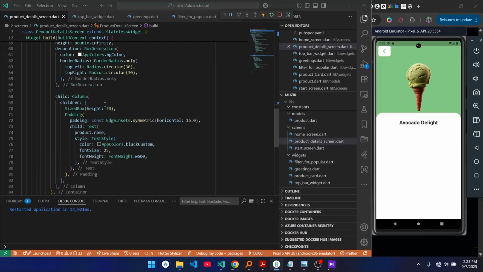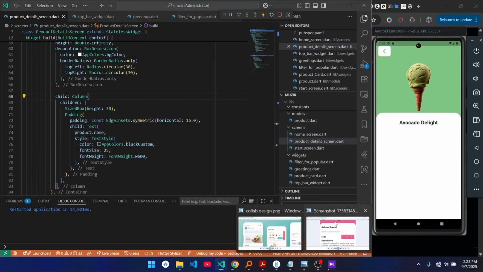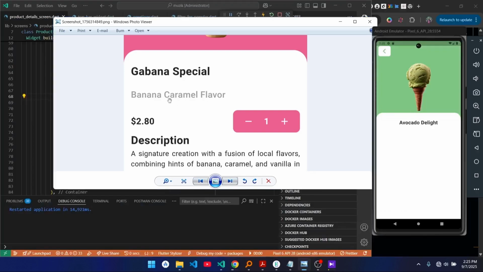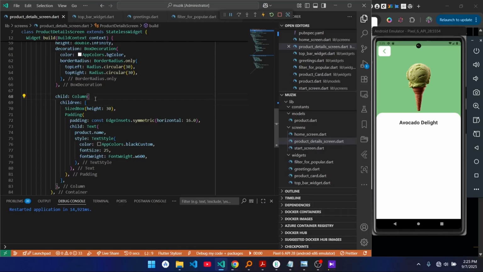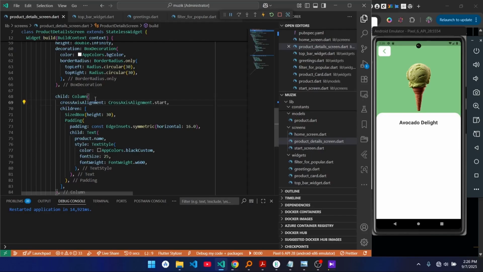So what do we have? If we look at this, it's a little bit different from what we have from our previous app design. So we have to move these to the edge. So let's do that. Let's give this a cross-axis alignment of start. Right, cross-axis alignment of start. Then let's reload this and see what we have. All right, so that's what we have.